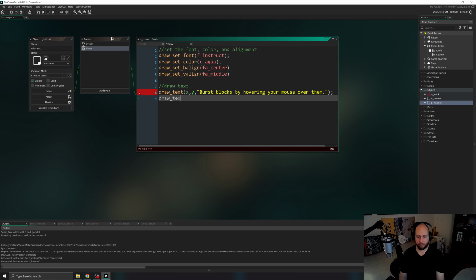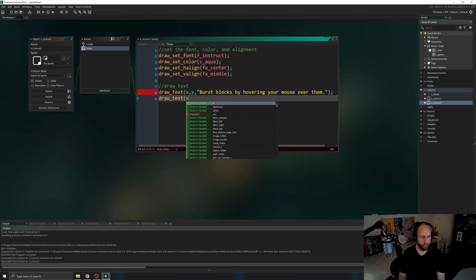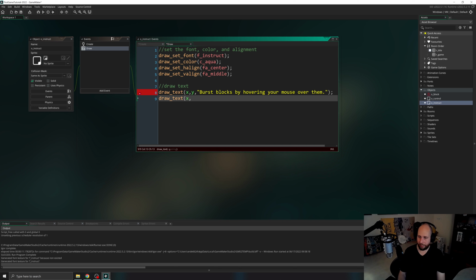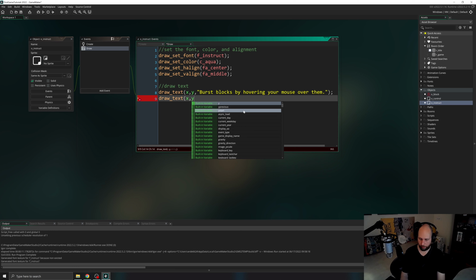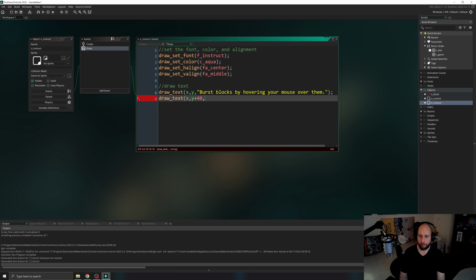Draw some more text. X. Now we want this next line to be lower than this line, so it's going to be the same horizontal position, but the Y position will be Y plus 40, because we want it below that line. And remember, things go from top to bottom in GameMaker.